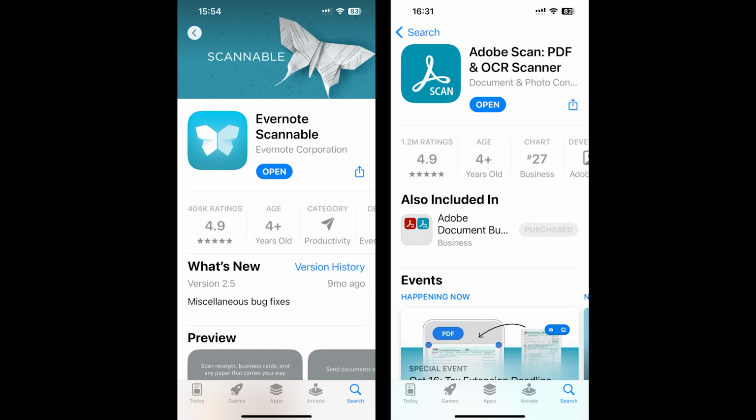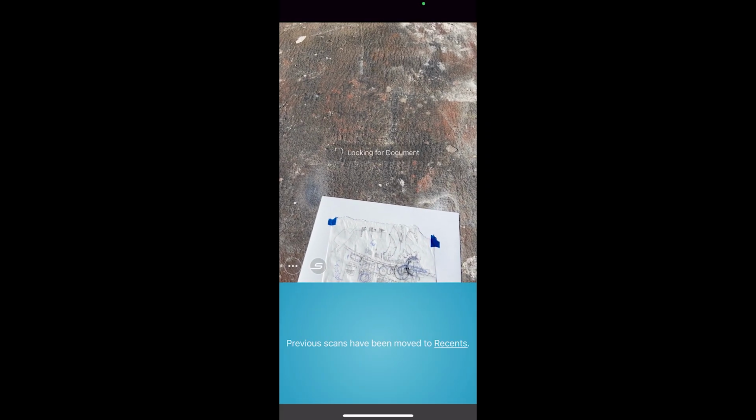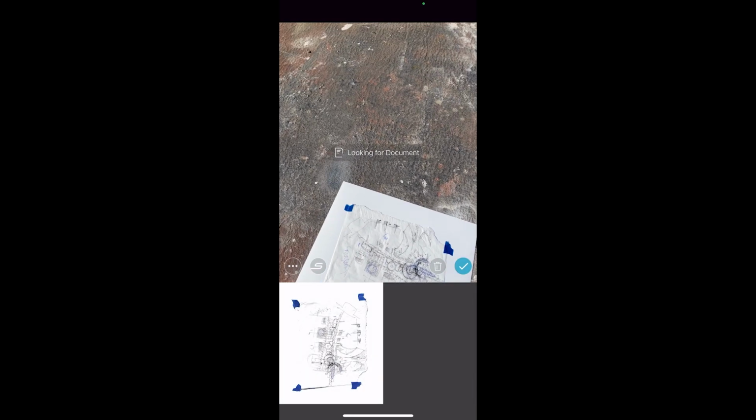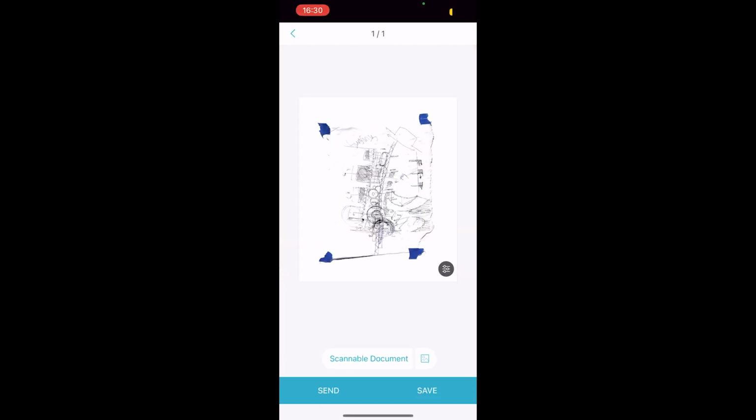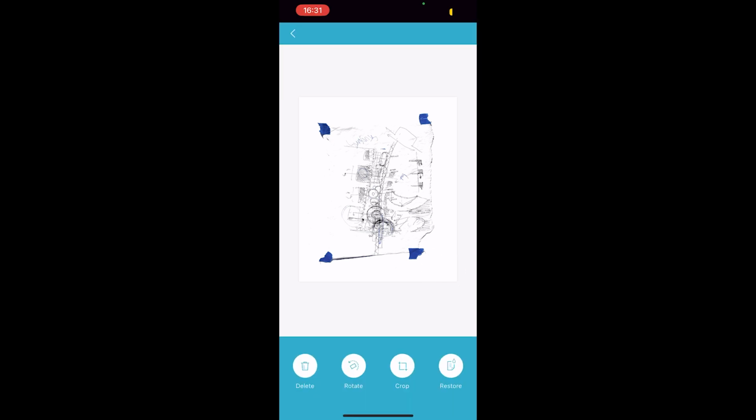Once you open Scannable, all you have to do is point your camera at your drawing, and Scannable will automatically take the photo and save your scan. Next, all you have to do is tap the scan at the bottom. And if you tap that circle in the bottom right corner of your image, you'll get various options that you can use to modify the scan that you just took.